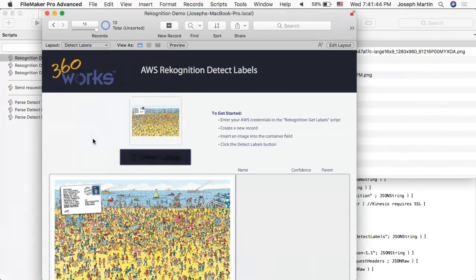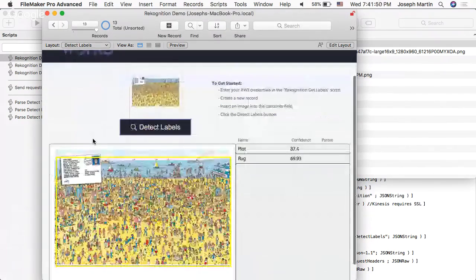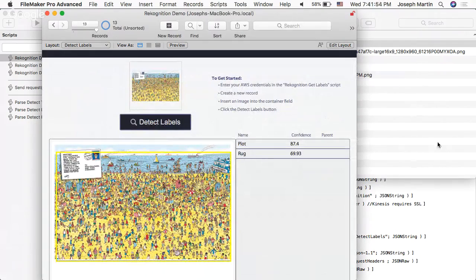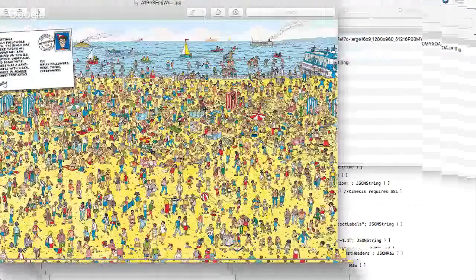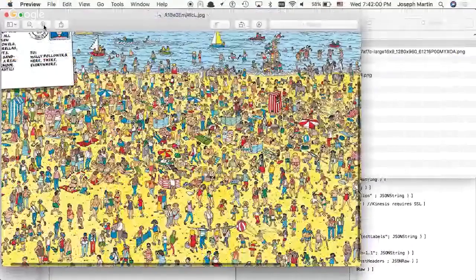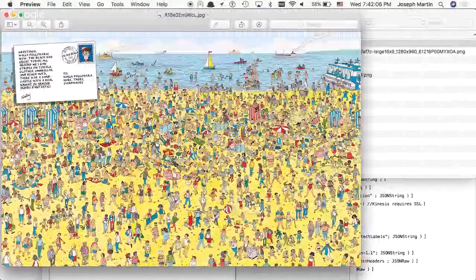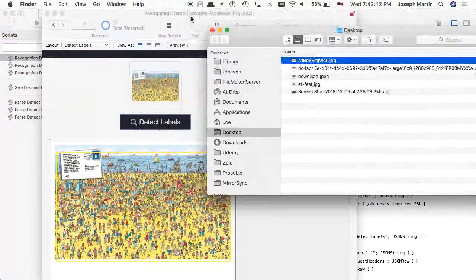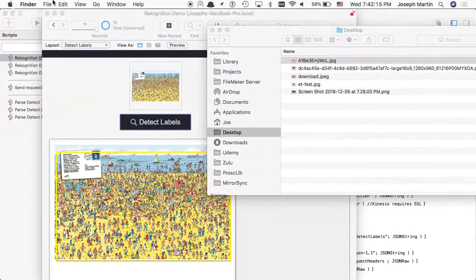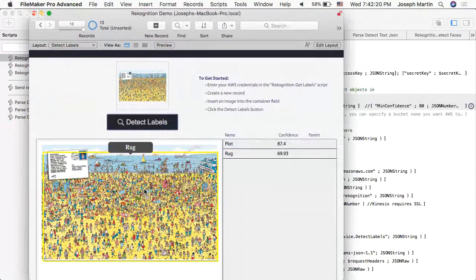All right, let's see how fast it does. What's a plot? I feel like it is. Rug is a catch-all. This is definitely a rug. Waldo, where are you? He's in the top corner right there in the postcard. Yep, got him. It's a trick. Got him. It's a rug. We don't know what it is. It's a rug.